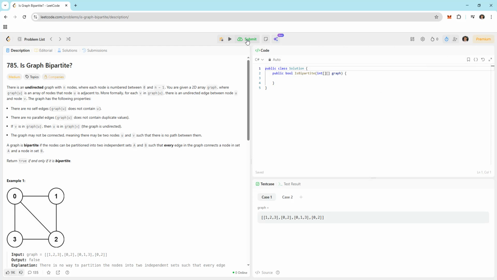Hello. The LeetCode problem today is Is Graph Bipartite. So let me read the description.